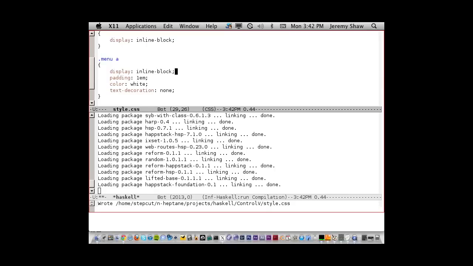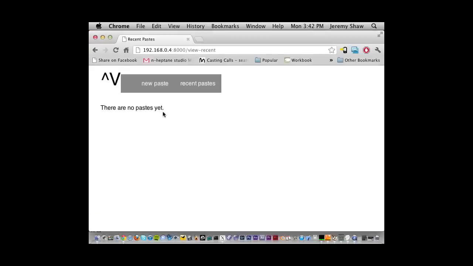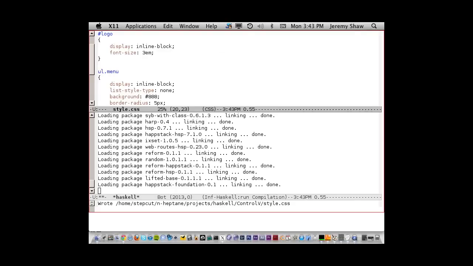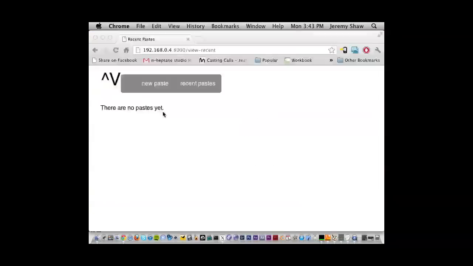Now I want to give them some nice rounded corners. So give our menu rounded corners. Give it border radius 5px. Fancy. Now I think we want some separators between them, so we'll do border right 3px solid white.